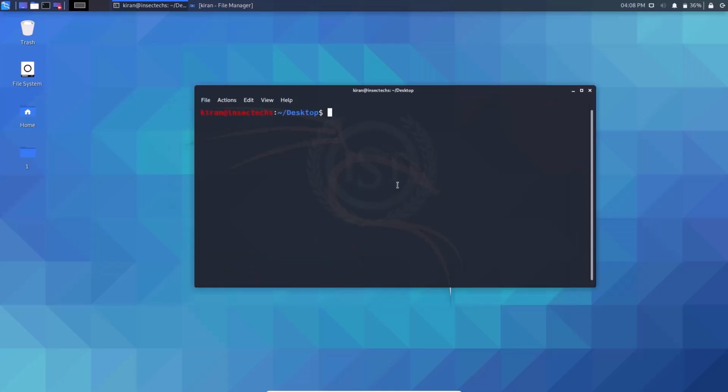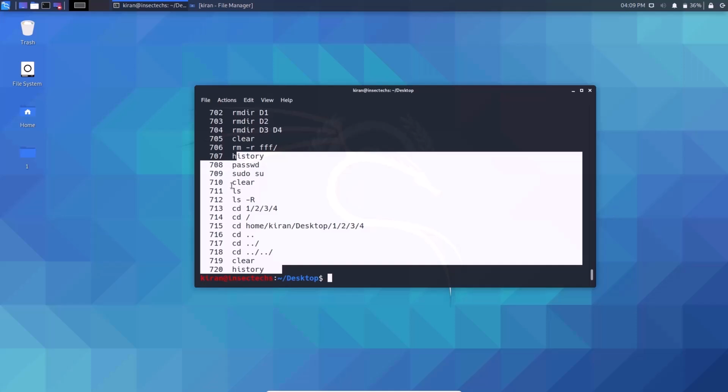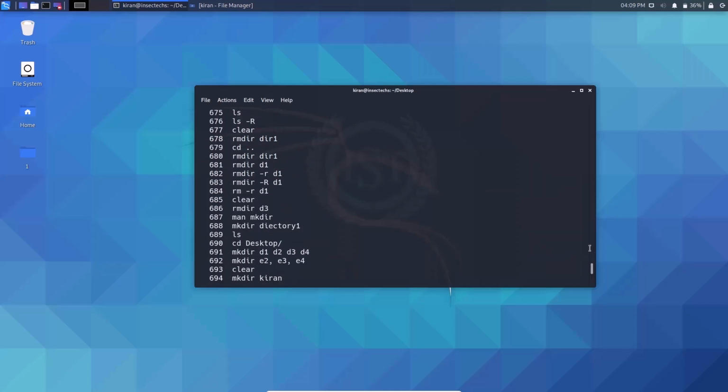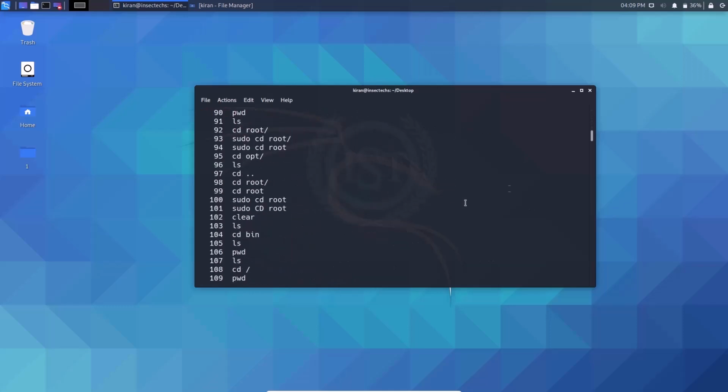So the next command is history. This command will display all the commands that you have used. So let me hit enter. These are all the commands that you have used recently, and there are almost 720 commands that I have used after creating this virtual machine. So these are all the commands that I've used.